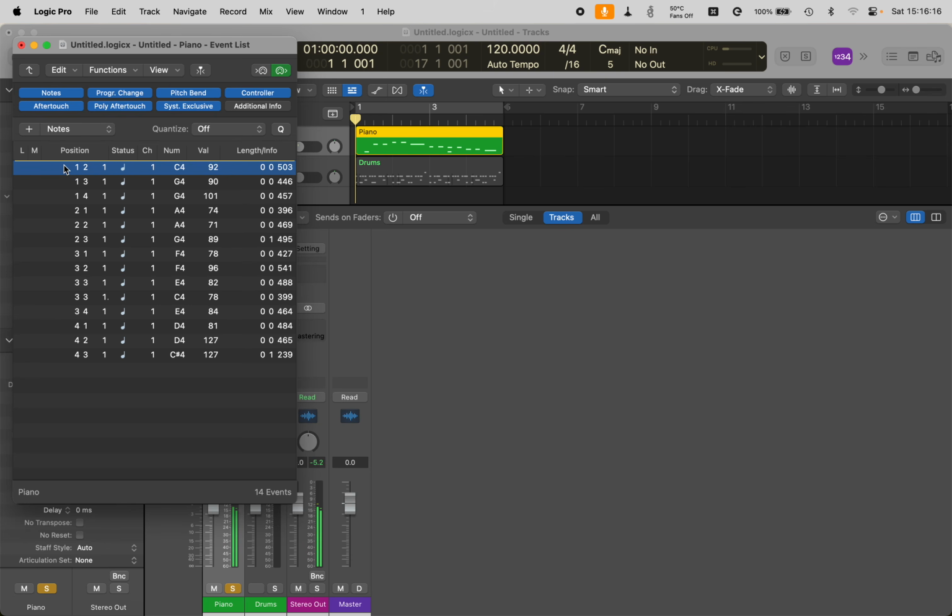Status, note cell, position 1 2 1 scrubber group. It's now on 1 2 1, so 1 bar, 2 beats, 1 tick. Okay, very good. So it's not allowing me to move the ticks today, but it did allow me to move the beat. Now I'm going to undo that because I do want it at bar 1 beat 1. 1 1 1 scrubber group, undo. Right, let's move on because that's not all of it.